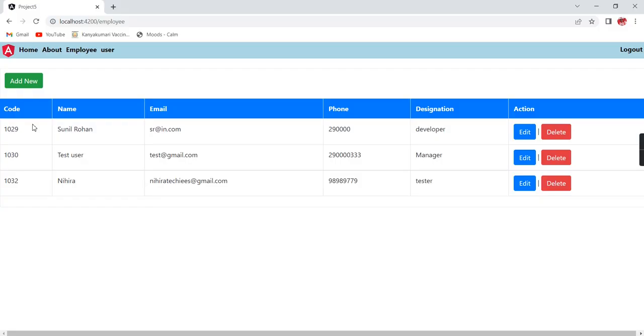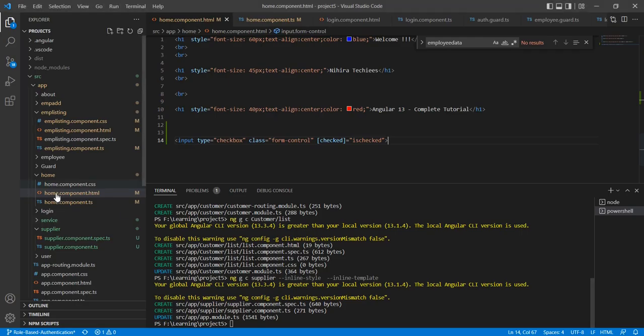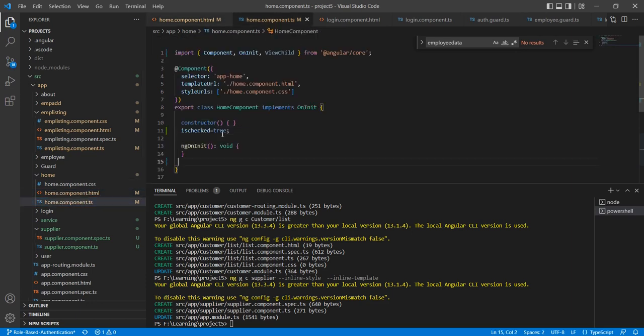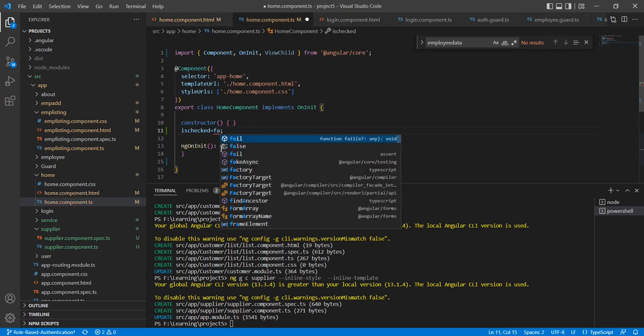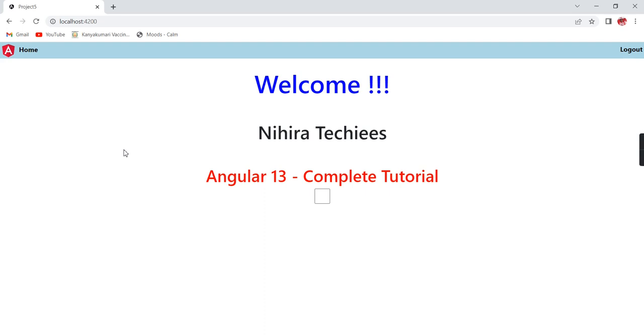Okay, we can see the output. See, our checkbox is checked by default. Now I am trying to change the value to false. So now it's unchecked. In a similar way, we can bind any value for the text box value and some other properties like name, whatever it is, we can include.